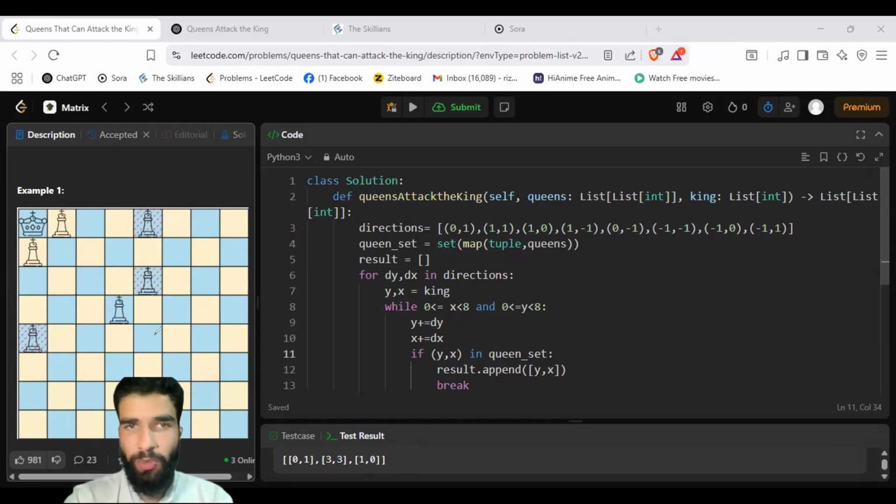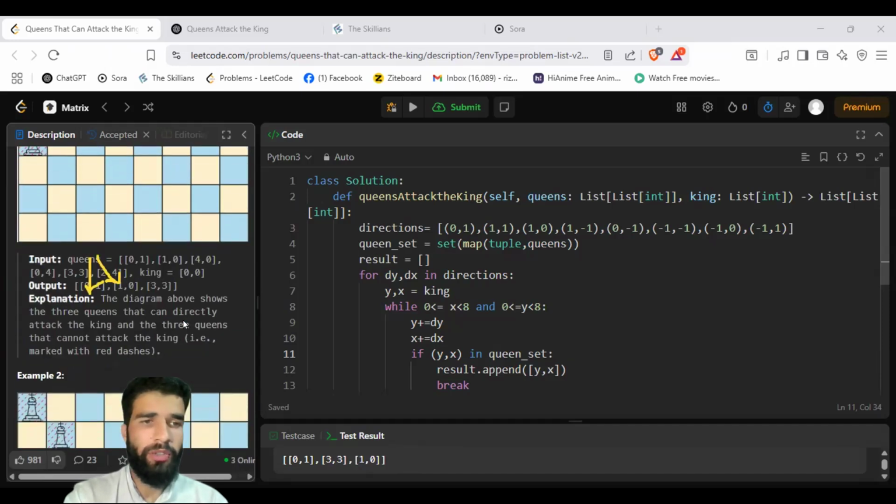So how are we going to approach this problem? First of all, we will note down all the directions that we have to check. All right. So 0 comma 1 represents the right direction, so we'll iterate in the right direction. 1 comma 1 represents the bottom right direction. Similarly, 1 comma 0 represents the bottom position, and you can see all the directions have been enlisted here.